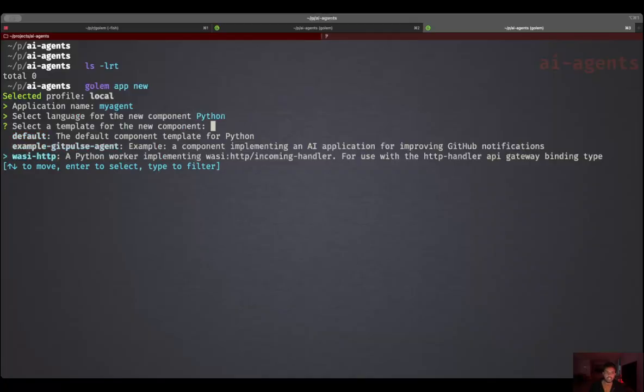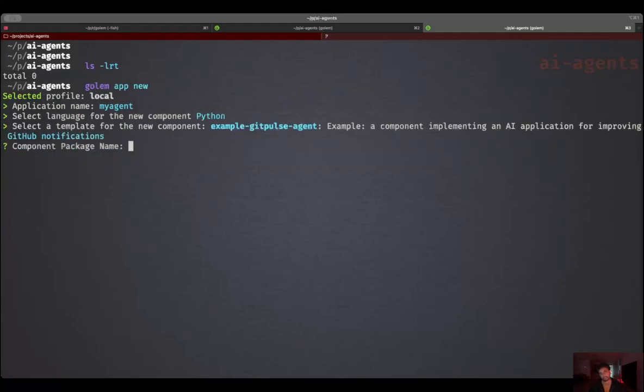And it comes with 3 templates: a default template, a Git Pulse agent template, and WASI HTTP. Don't worry about the first and the last one. Since we are focused on AI, we are selecting the second one, which is an AI application for improving GitHub notifications. Now, package name, it has to be of certain format. So I'm going to call it my agent.